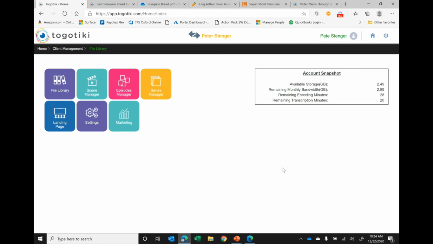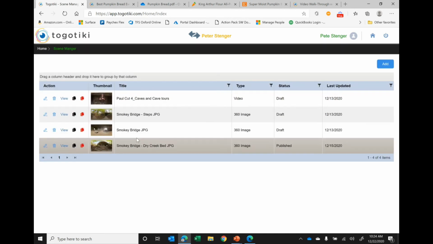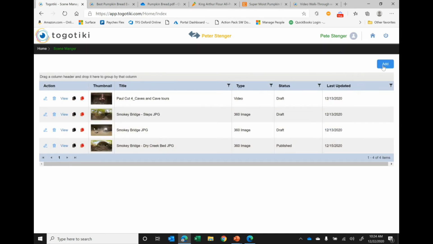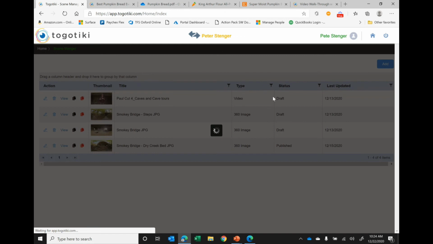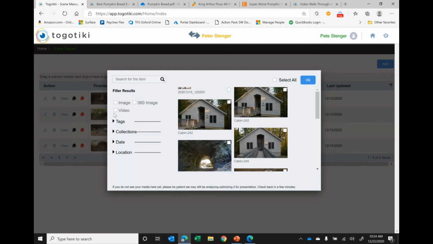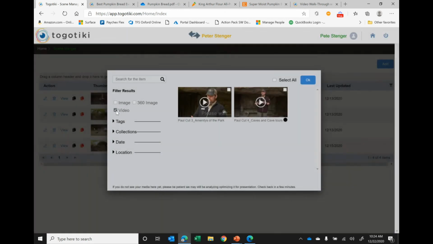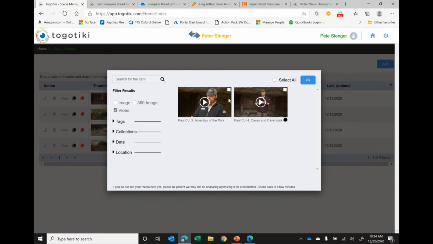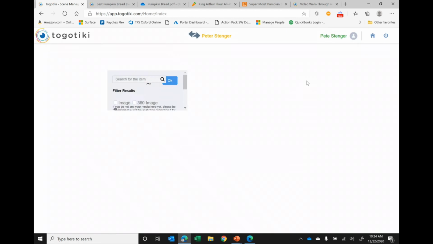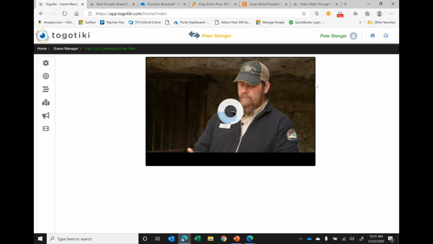Okay, so here I am on my home screen inside Tokotiki. I'm going to go into Scene Manager. I'm going to create a brand new scene here. Again, it needs to be a video scene, so I can right away just filter for my videos. I'll take this video here. We'll say OK. The system has created the scene for me, and it's bringing me right into the edit mode for that scene. So there I can see my video.